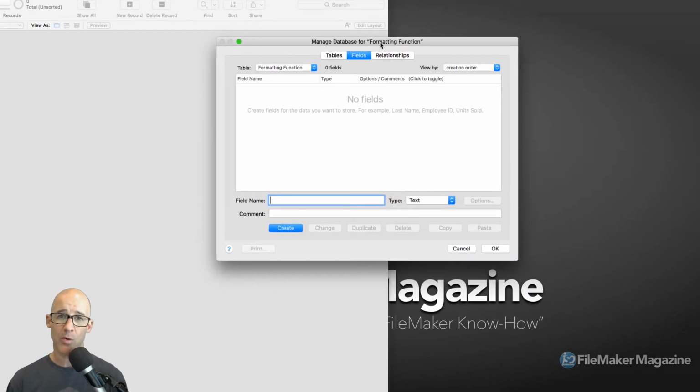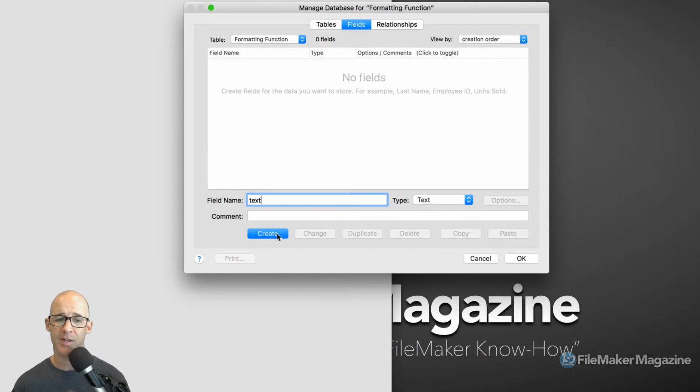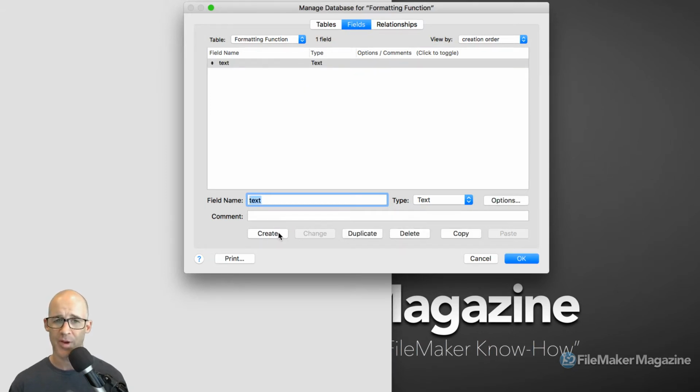All right, so if we're working with a copy of FileMaker Pro Advanced, then we have access to the data viewer, and that would allow us to look at the formatting functions. But I don't think we'll use that today. I think we'll go ahead and use FileMaker's regular fields. So I'm just going to make a text field and call it text. I'm doing that by simply calling it text and clicking create, so that we have a text field.